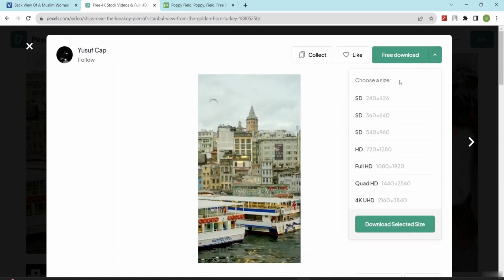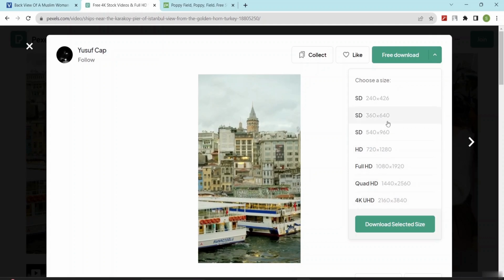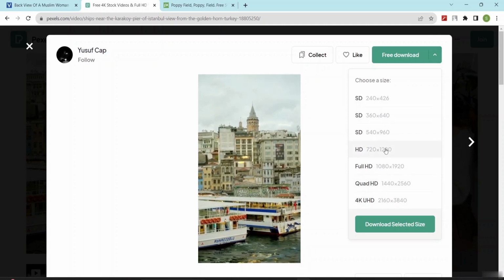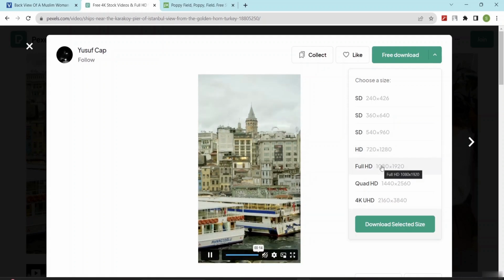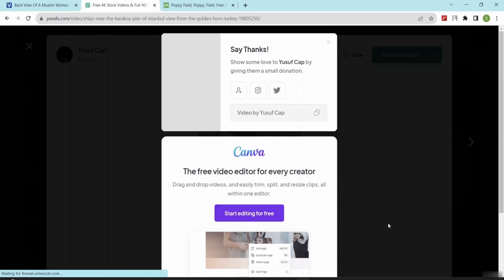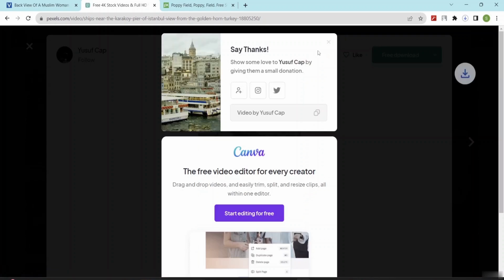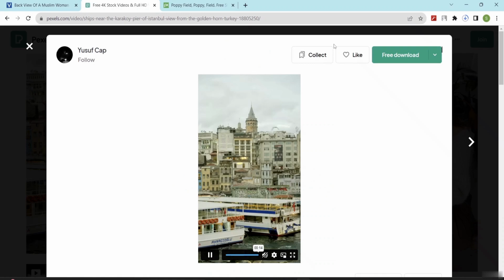And if you want to download, you can choose what quality of video you want to use. If you want to download an HD one, you can download it over here. You can see the frame rate. And if you want to download the full HD, I can just click here on download, and here you can see it's getting downloaded.